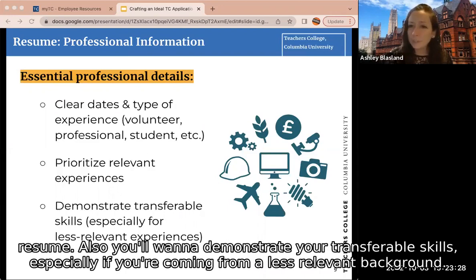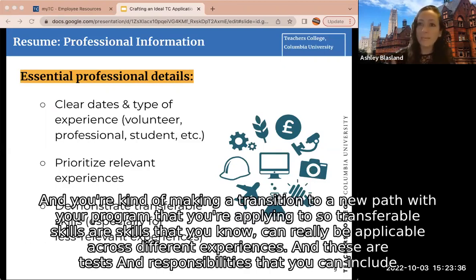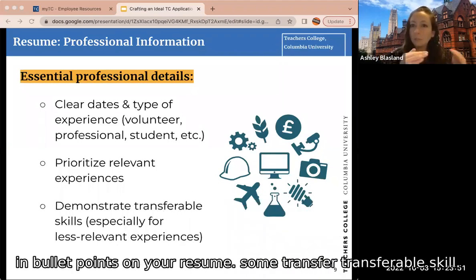Also, you'll want to demonstrate your transferable skills, especially if you're coming from a less relevant background and you're kind of making a transition to a new path with your program that you're applying to. So transferable skills are skills that can really be applicable across different experiences. And these are tasks and responsibilities that you can include in bullet points on your resume.